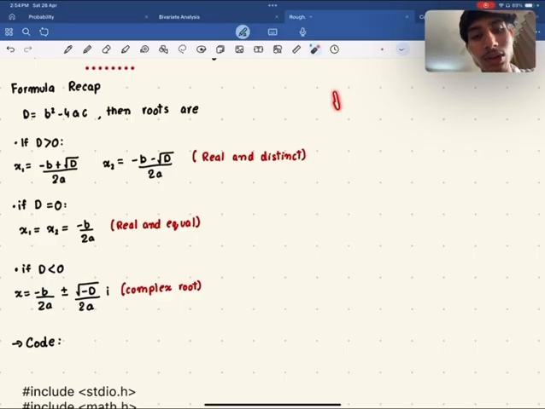The discriminant is equal to b square minus 4ac. And then we have the roots. If d is greater than 0, then it is positive, so real and distinct roots.